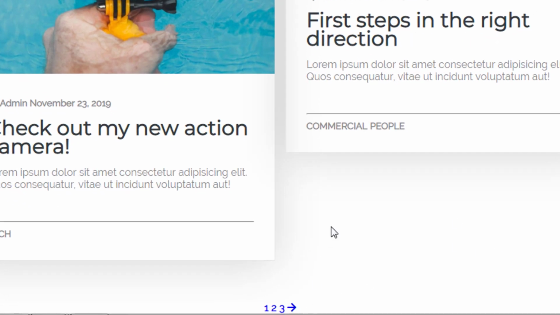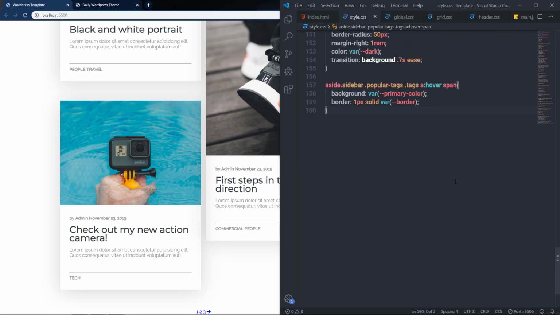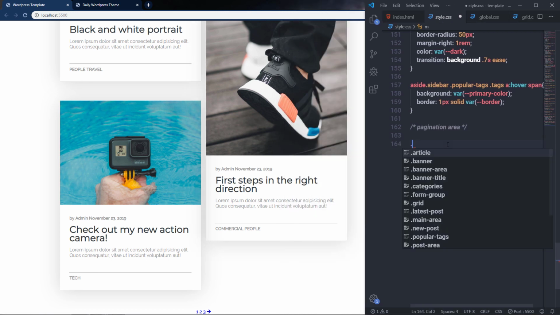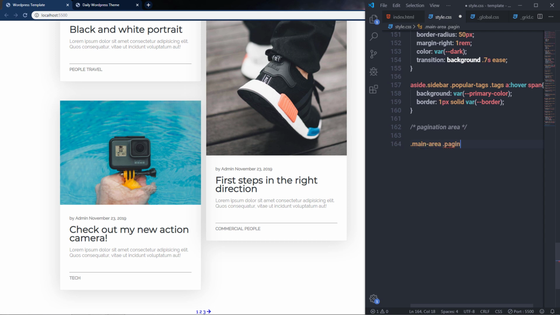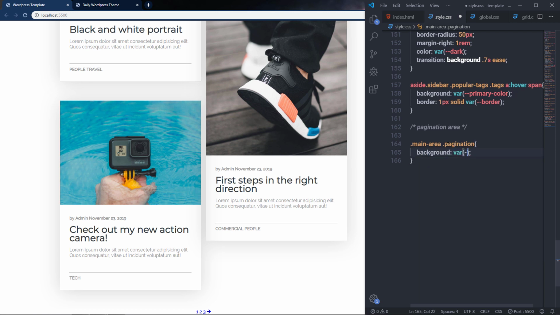Now let me style this section. I'm going to open my style.css, toggle this window on the right side, and down here I'm going to style this pagination section. So I'm going to add a comment and say pagination area. To style this pagination, I'm going to first select the main area, then select the pagination class. And to this pagination, I'm going to specify background and call the variable light. Then I want to add margin to this pagination, which is 2rem to the top and bottom and 0 for the left and right.